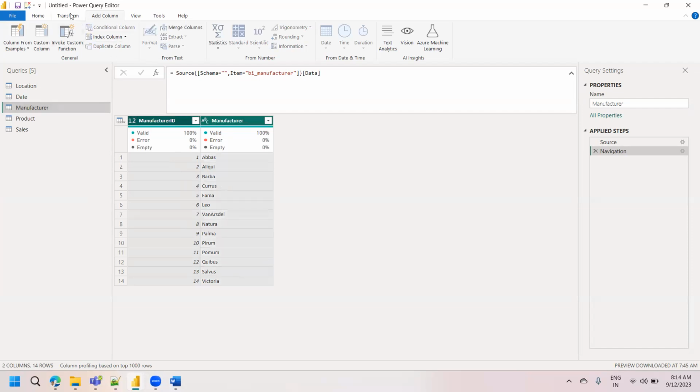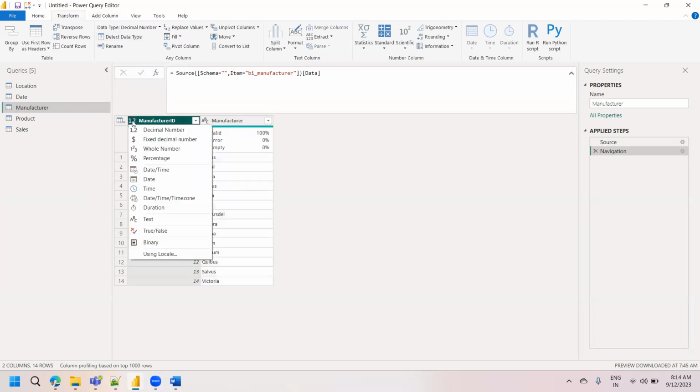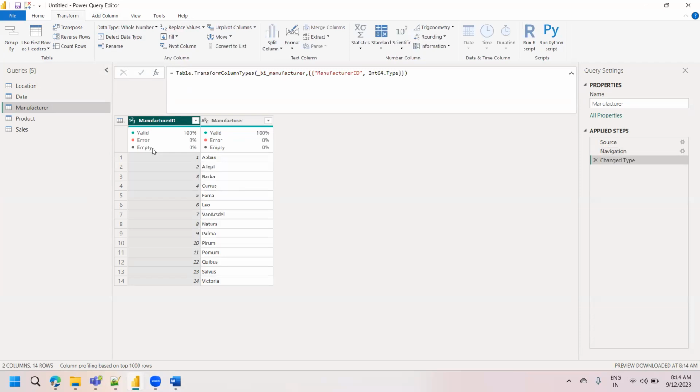Anyway, two columns are there. Go to the transform tab or detect data type. That is okay. Or select individually this particular column. Change the data type to 1, 2, 3. It's not a decimal data type. Change the data type to whole number. It's fine. Anyway, this is the text.